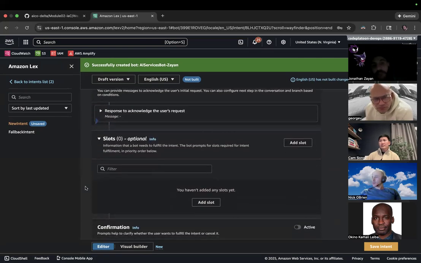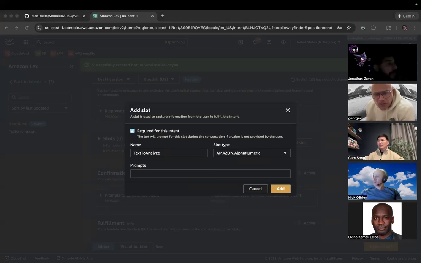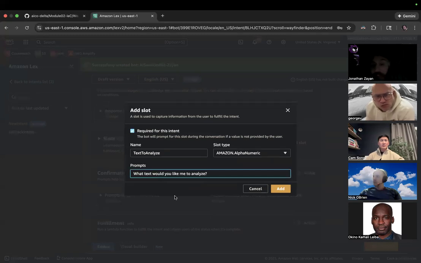Okay. So now that we have this portion, if you guys remember, we also need slots, parameters. So if we were creating this bot that can analyze text, at least we know that's one of the intents, we're going to need to add a slot. So let's add a slot. For our example, we're going to call one slot text to analyze. The slot type is going to be alphanumeric, and then a prompt right here would be, what text would you like me to analyze?